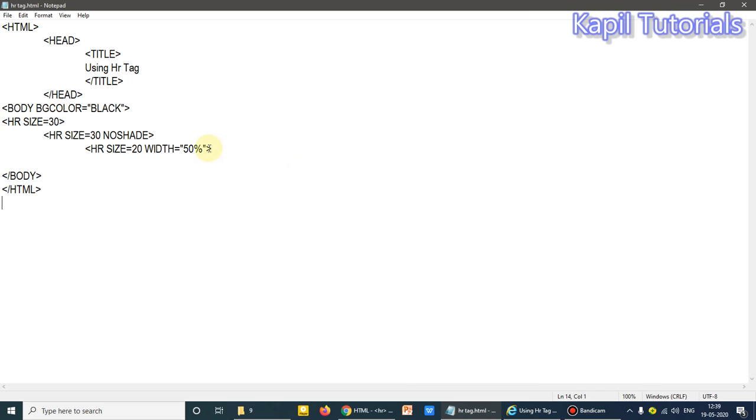Now I'll continue with the same command with the same HR. We can use as many attributes with the same HR. Only for explaining purpose I have used HR 3 times. Suppose I want to align it, so I can use the align attribute also here. With HR I can use align. Align is equal to left. Okay, so align is equal to left.